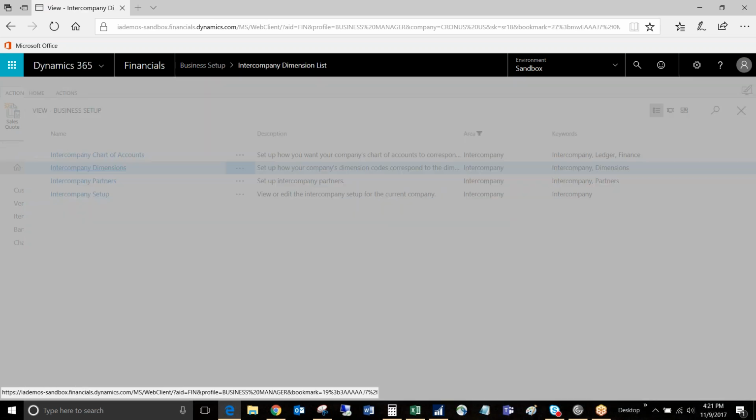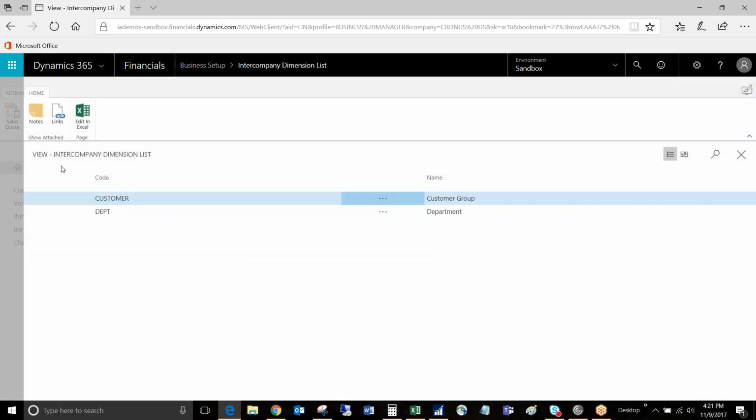And then if you are using the intercompany dimensions, so if you're tracking departments, divisions, locations, in this particular company we've got customers and departments, then you would do the same mapping for your dimensions just like we did for our chart of accounts.